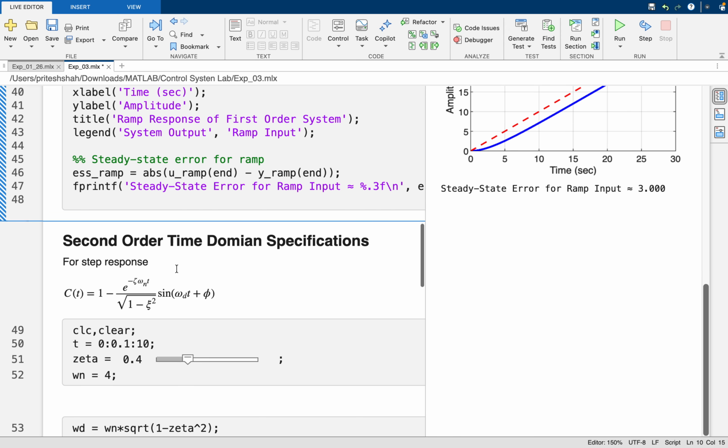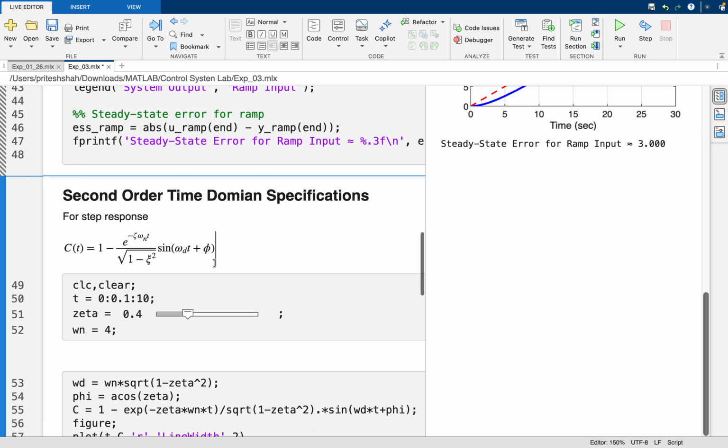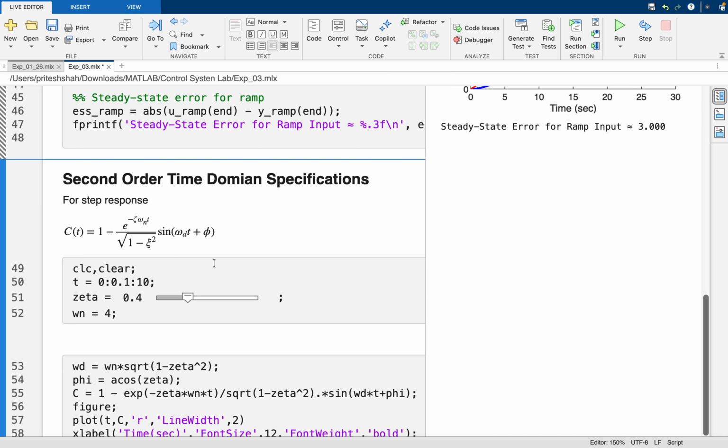Now let us see the second order time domain specifications. For a second order system, this is the output equation for the step response: c of t is equal to 1 minus e raised to minus zeta omega n t upon under root 1 minus zeta square, sine of omega d t plus phi. Where zeta is called the damping ratio, omega n is the natural frequency, omega d is the damped frequency, and phi is the phase shift, right? Let us plot t versus c.